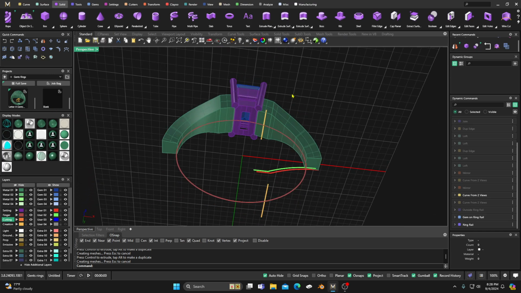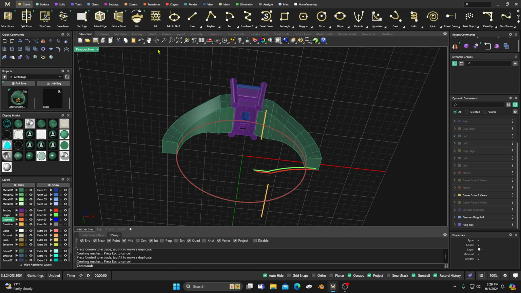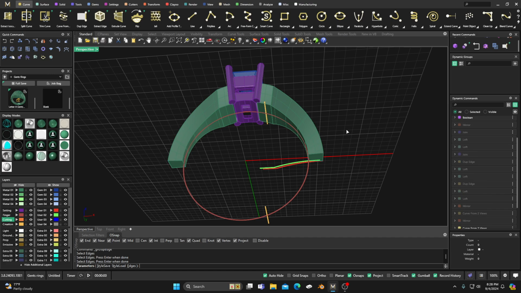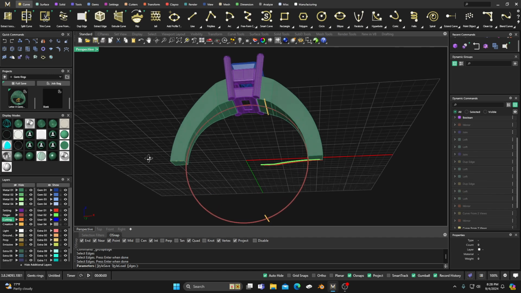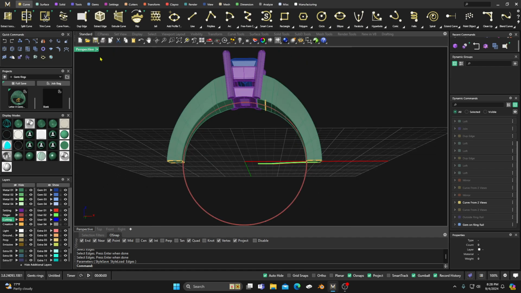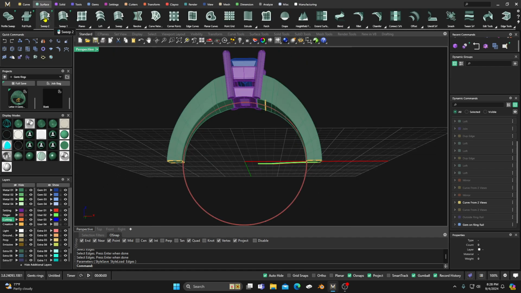But we can go back in, select our curves, dupe edge, and we can go ahead and dupe all these edges and dupe all these edges, hit enter, and enter again. So we have those, right? And we should be able to go to our surface, surface 2, but first we want to turn our outside ring rail, show, so we have both now.